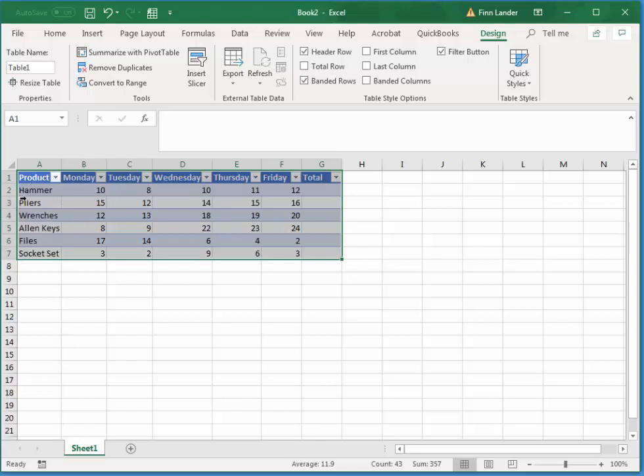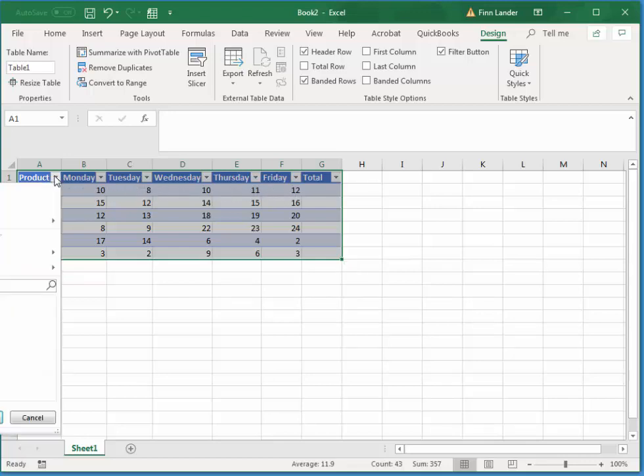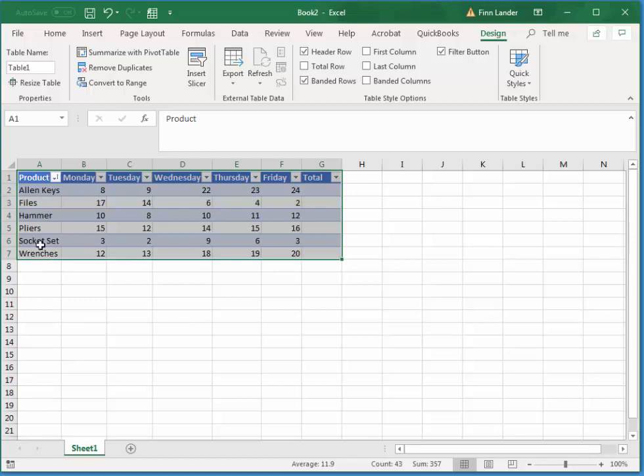So if I want to sort this alphabetically, everything that belongs to hammer will go with hammer. So you'll see hammer still 10, 8, 10, 11, 12. So we don't have to keep those rows together by selecting the array before we filter. So that's a benefit of using a table.